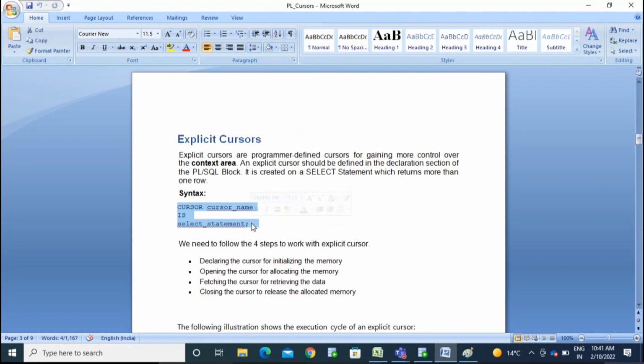If you want to declare the cursor in the declarative section, we need to use the syntax this way: cursor name is select statement. Whatever query you are going to process, mention that select statement. It may be 1 table or 2 tables. Frame that select query and put it into this place. This is the first step.